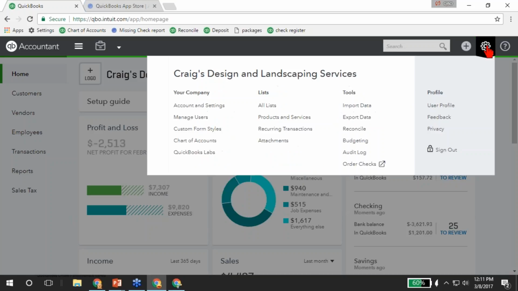We talked about the big gear some yesterday. The big gear is where we went through the account and settings, which is kind of like editing your preferences in QuickBooks Desktop. We went through some of these yesterday. We talked about managing users. We talked about customizing your form styles for invoices and such. We talked about your chart of accounts.